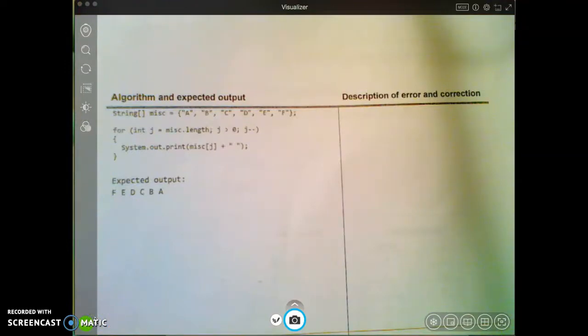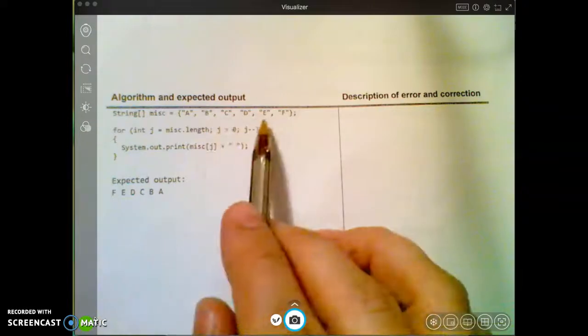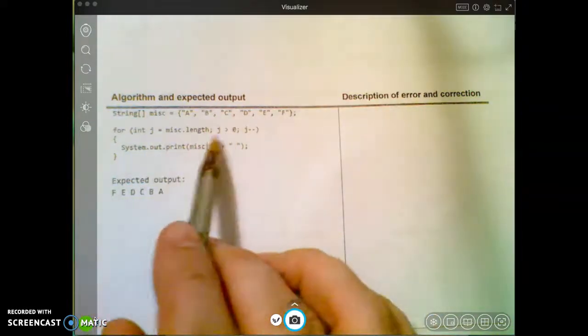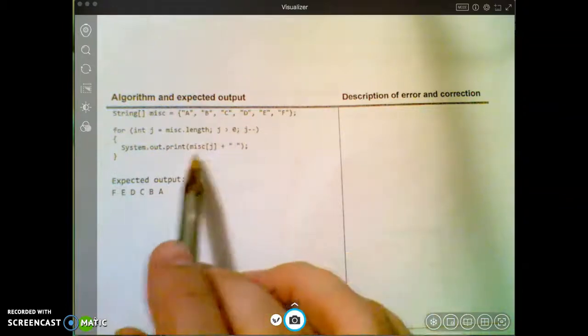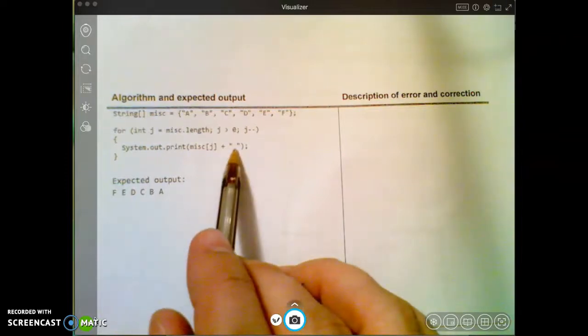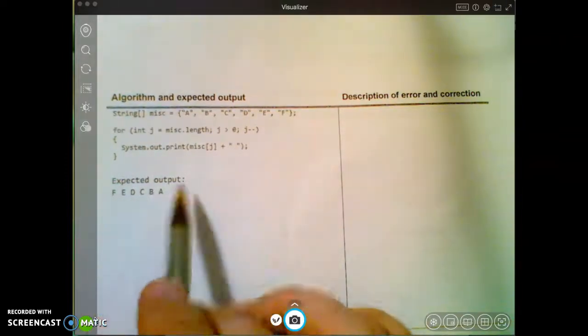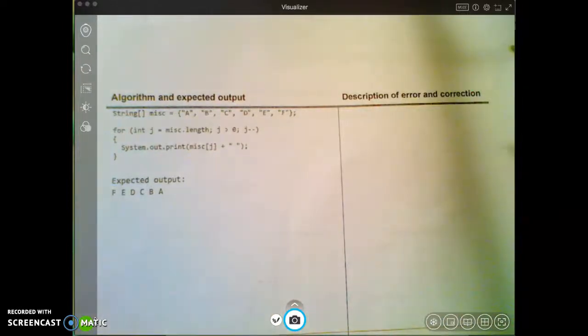Okay, all right, let's check out another one. This one is supposed to run through your array of strings backwards. Like if you see it with a minus minus and it starts at the high end and it goes back, you're going to see it's going to print each item, Miss J, and then a space. So it's supposed to go backwards. But if you start tracing it, you're going to find an error pretty early.